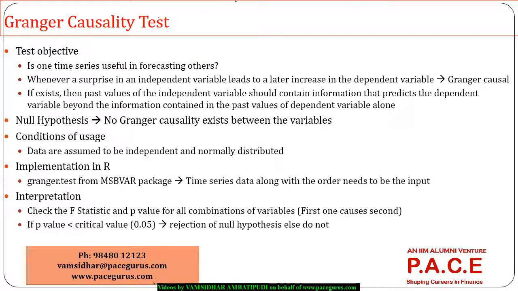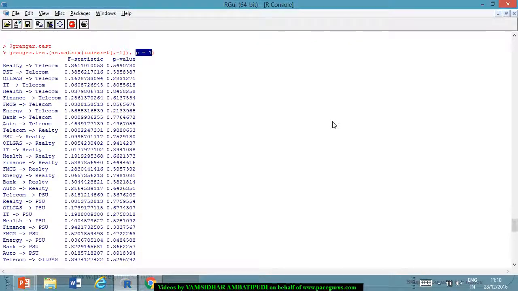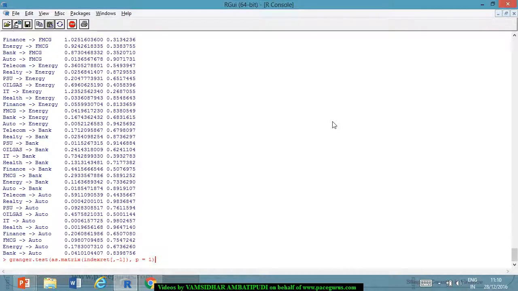And the null hypothesis is saying no such case called Granger causality is existing between the variables. Past values of variable 1 cannot be used to predict the future values of variable 2. So no such kind of Granger causality is existing between the variables for a lag of 1. But I want to see if the same exists for a lag of 2 at least.